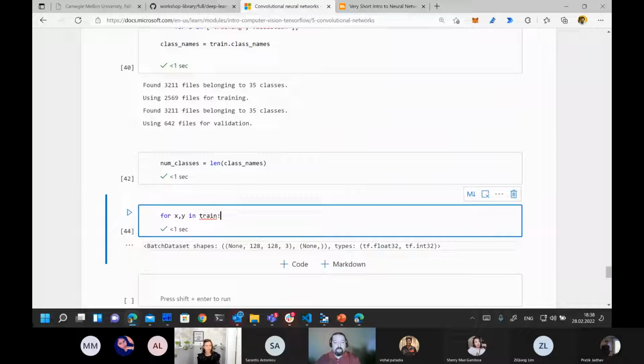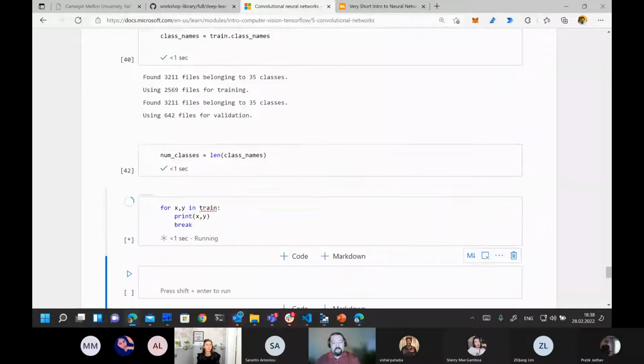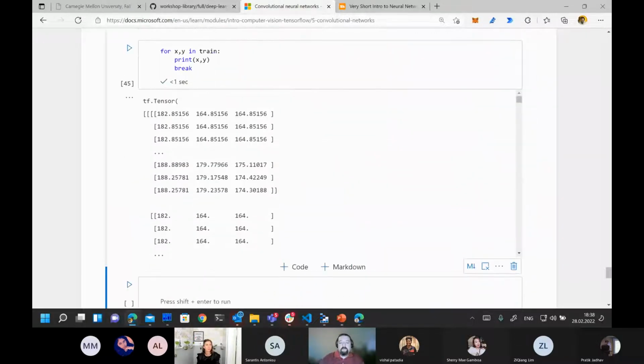So to show it, we can do something like this. For xy in train, print xy, and then we can do break. That's the easiest way to iterate the data set. And you can see that here the first thing is the image itself. It's not really obvious that it's an image, but you can say it's a tensor, like a matrix, the picture.